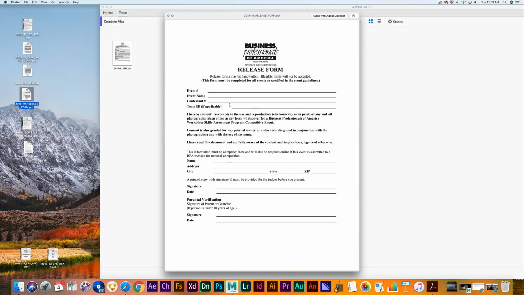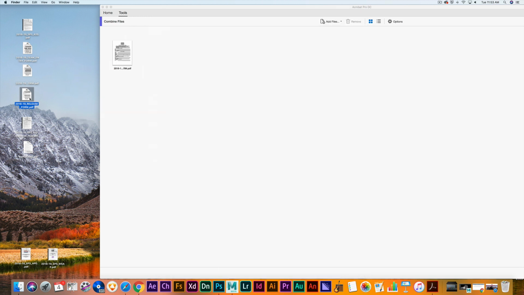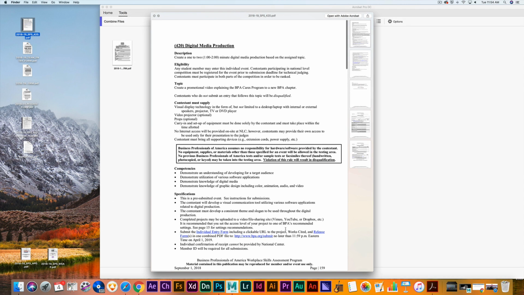So it needs to be either typed out in advance with Notability and then signed electronically, or just write very neatly. So I'll drag in my release form. I would have then filled out my works cited. So if I go back to digital media again, I've got my individual entry form, which would have had my URL from YouTube, my works cited and release form combined into a single PDF.